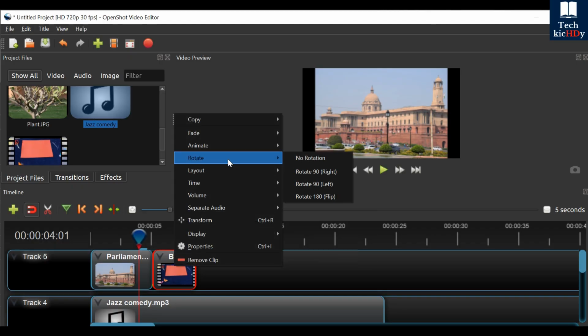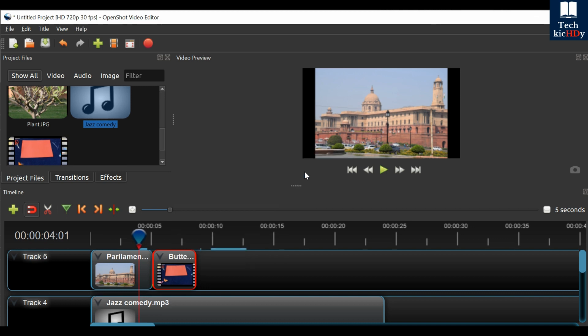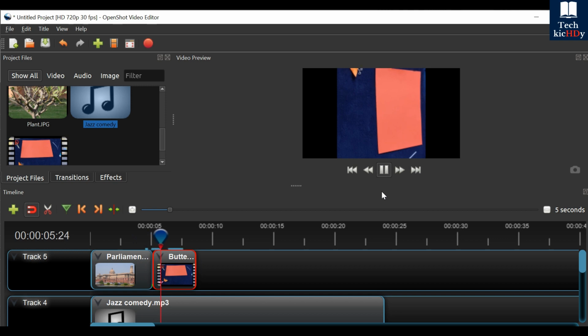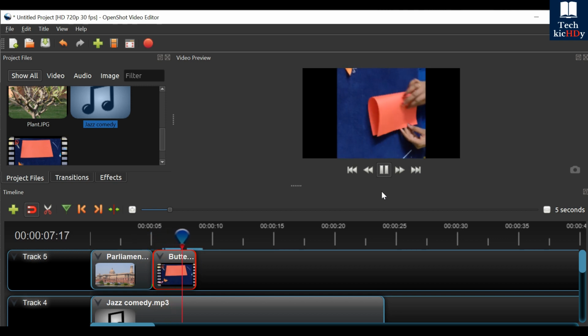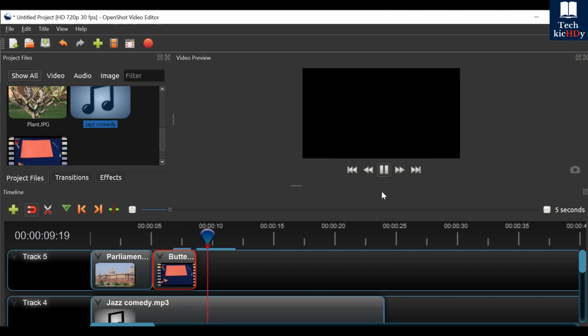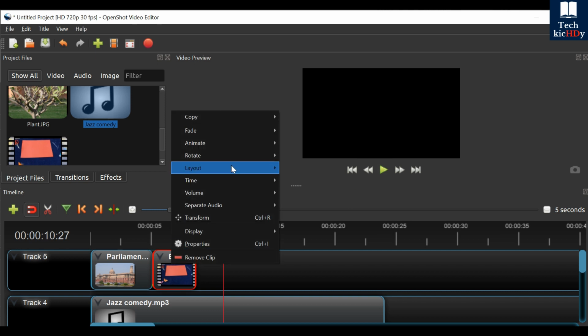So rotate is a very simple option. It will completely rotate your video itself. Okay, so now let me go to rotate 90 right. So let's see how it functions. Yeah. So the original video was in landscape mode, but now it has moved to portrait mode because I have given the rotate of 90 degrees.